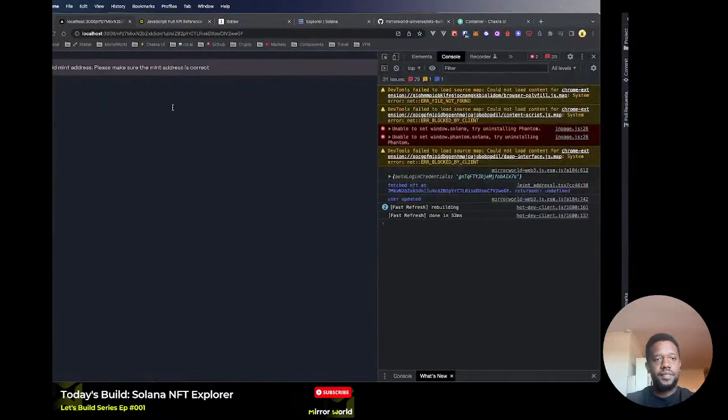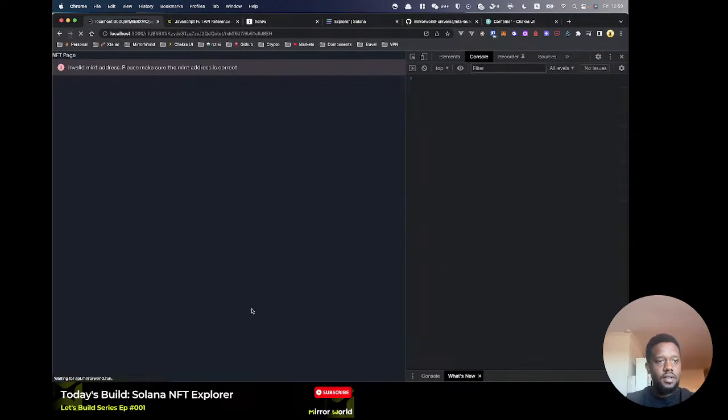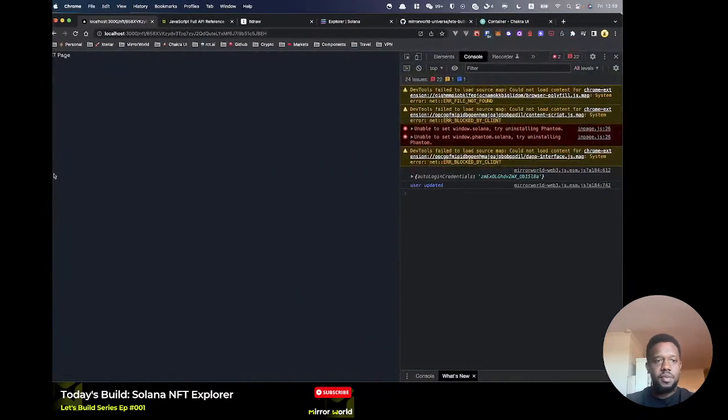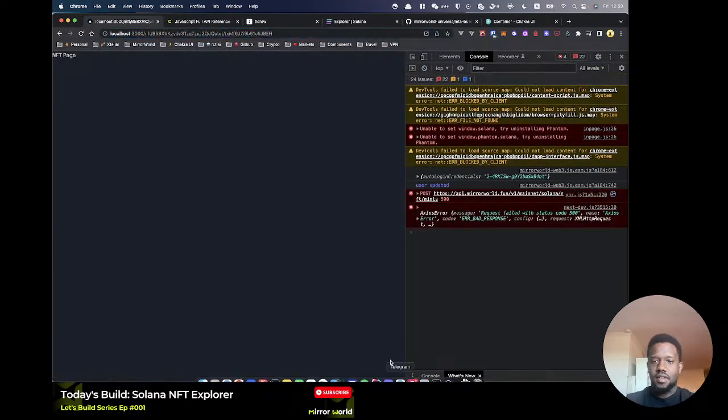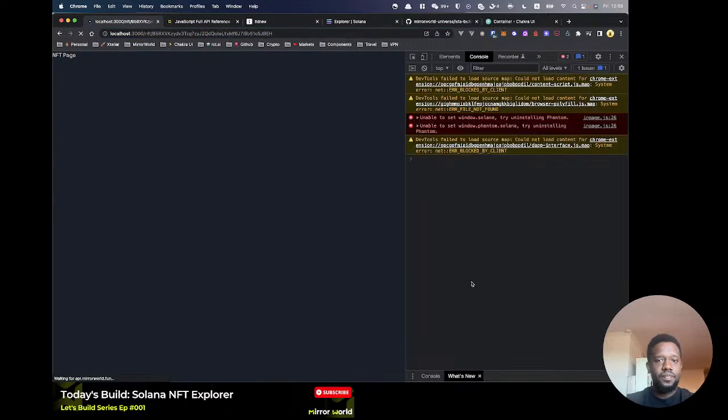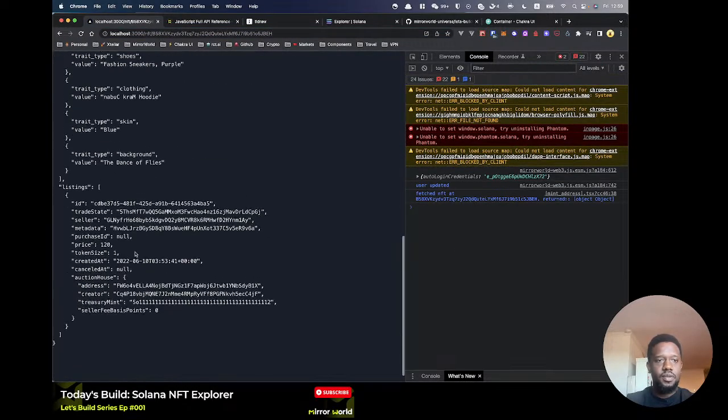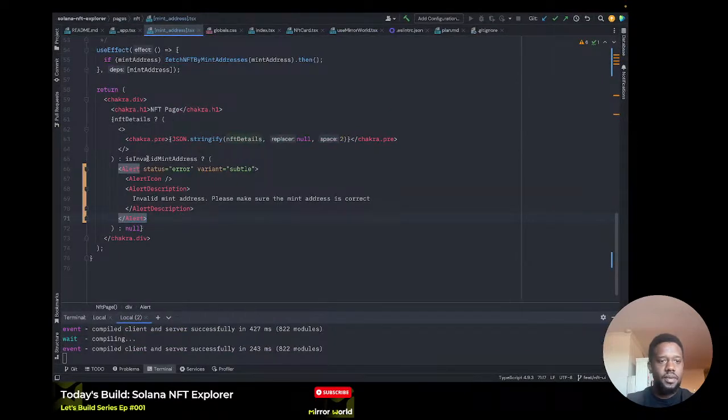Right, that's clean. And now let's clean up the rest of our UI for a proper NFT page. Oh, what's going on here? All right, there we go. It must have been a network error.